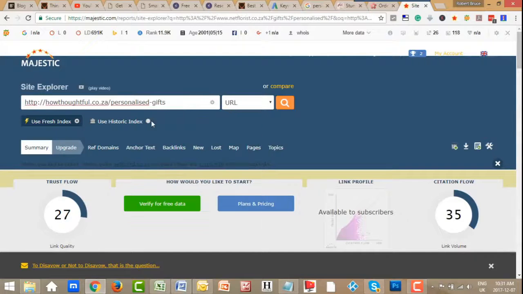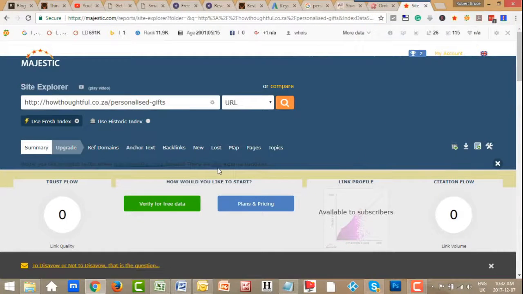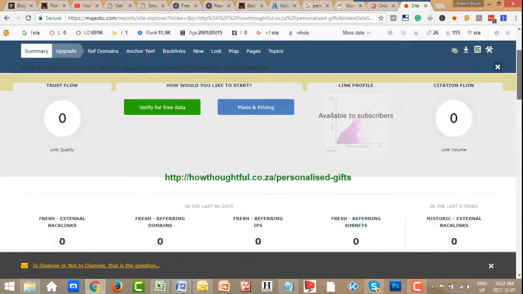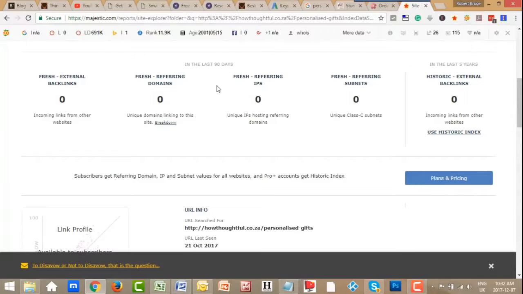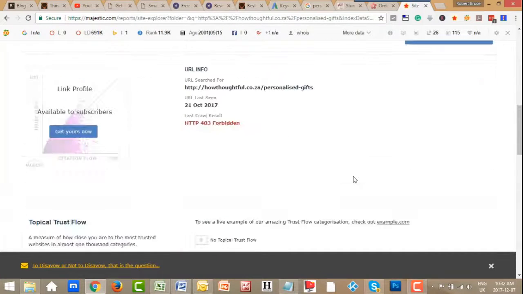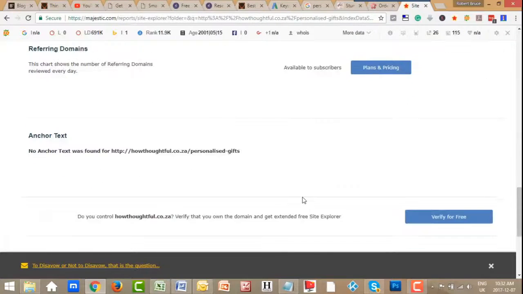Right, so now we've checked that one. There were 70-something links to that page. How Thoughtful has only got 669 links to its entire website. It means they're probably a family business or small business. Link volume, 0. Oh my goodness, this is bad. Historical links in the 5 year. Stop laughing, Rob. That's really rude of you. They've even got a forbidden, wow, and Google's ranking them. So this is lovely. Plans and pricing, they've got no anchor text.